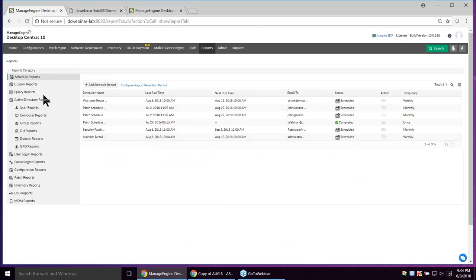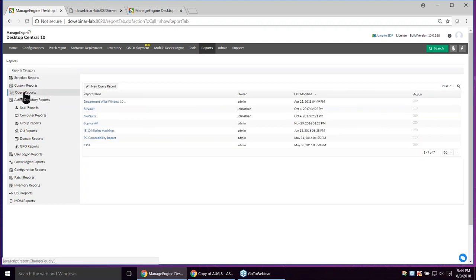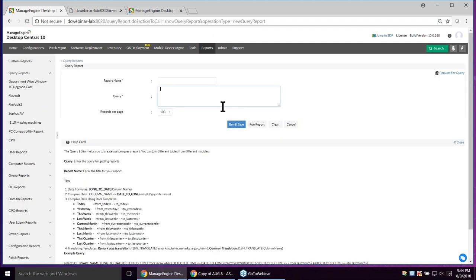So one is Active Directory related details and one is inventory details. How can I merge these two pieces of information? For this, I can use the option called Query Report. I will be able to write an SQL query. We also provide support to provide a query that you need.